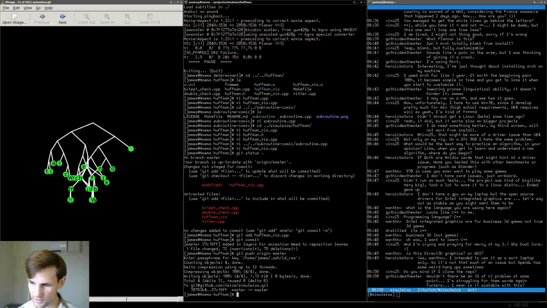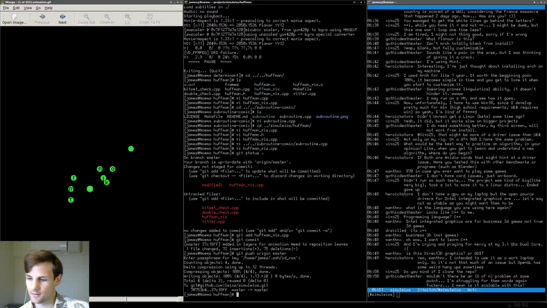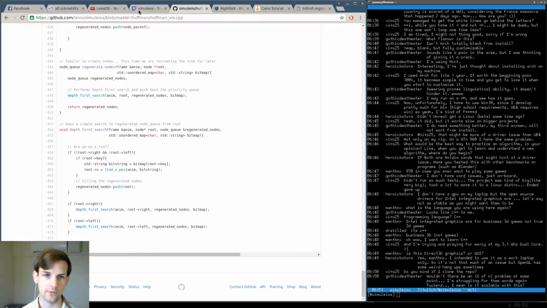Wouldn't there be a zero end problem at some point? Struggling to... let me see, what do we have here? Gothic Death Eater. Looks like C++ to me. Is it scalable with this? It's okay. I don't know what you mean by scalable exactly with this particular part. I don't know what part you're talking about.